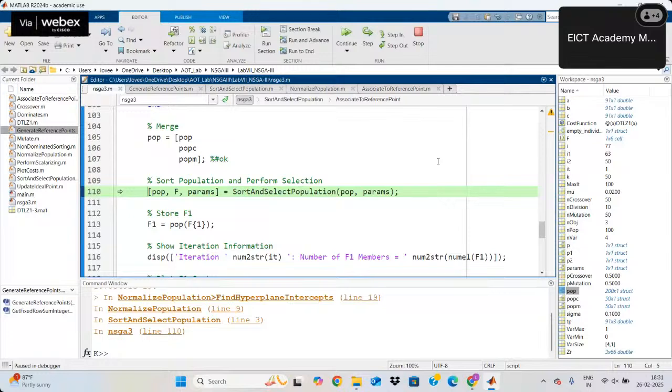Now there might occur a case where you are done with all the reference points, but you are still short of a few solutions for your next iteration. In that case, what you do is you again go back to the reference point that you started with, that is reference point 1, 2, and so on. And that is how you make sure that you have diverse solutions for your next iteration.